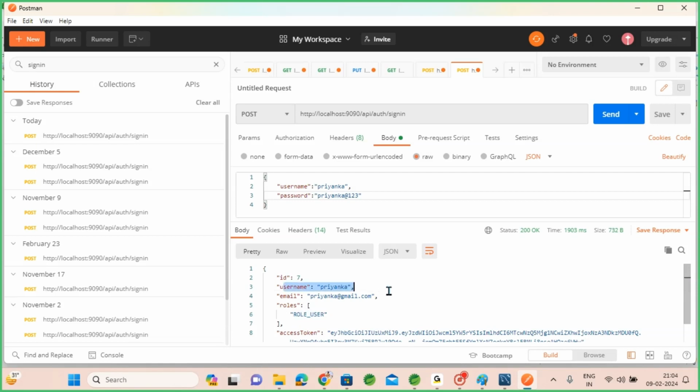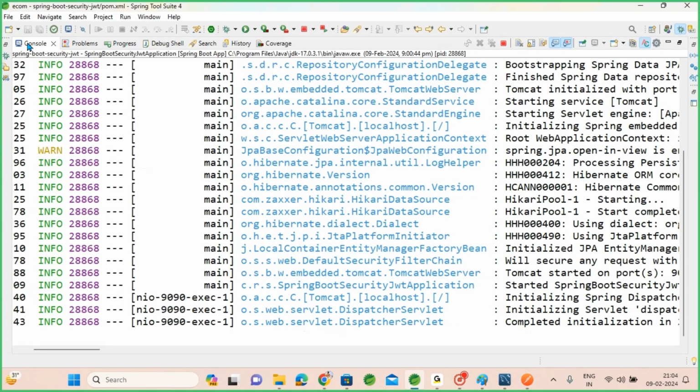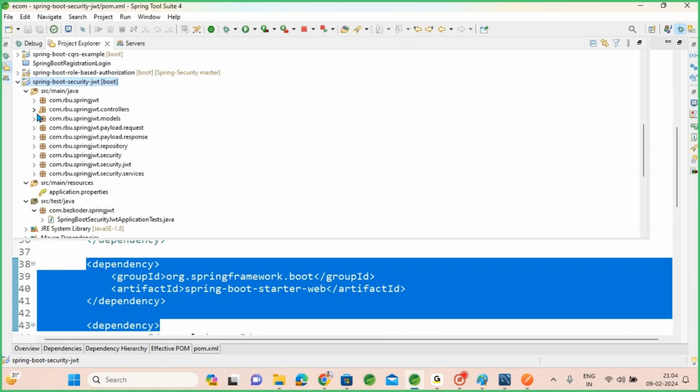So it is giving your username, email, role and the access token. So this is the token that you have. From now onwards, whenever you request, the token type is a valid token. Whenever you try to access your controllers, the next links, you need to enter that token. Without a token, if you try to invoke them, you can't access.